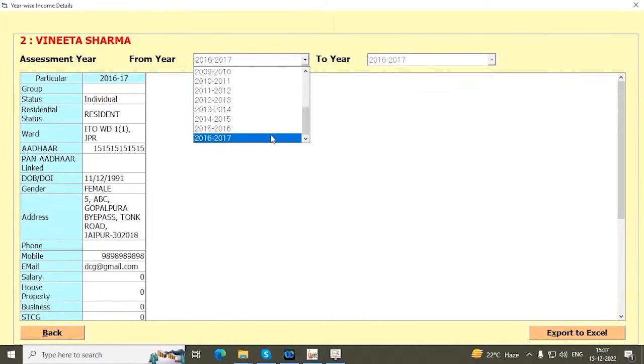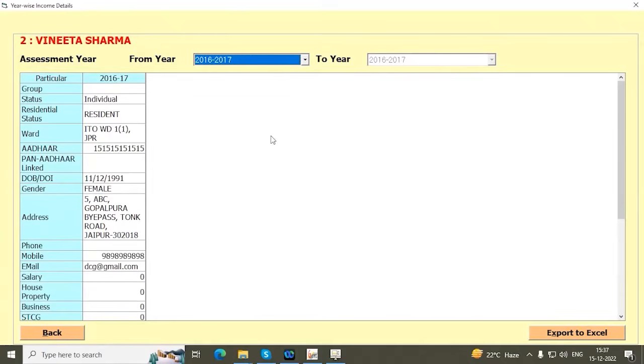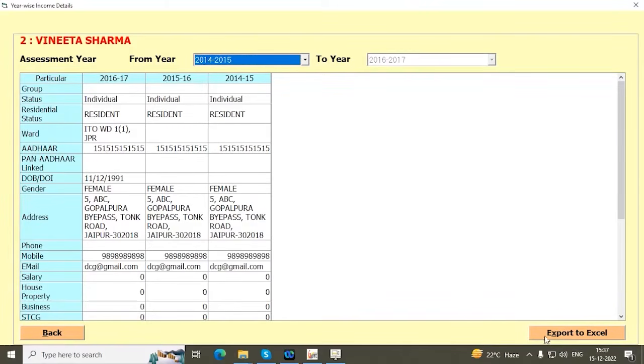Suppose if I select the details from year 2016 to 2017 to current year, software will automatically show you the details. It means that you can have all the details on a single page with a single click. If you want to export the same to Excel, then you can do the same by clicking on Export to Excel. When you export to Excel, all the data will go to Excel and there you can use it for any purpose you want to use.